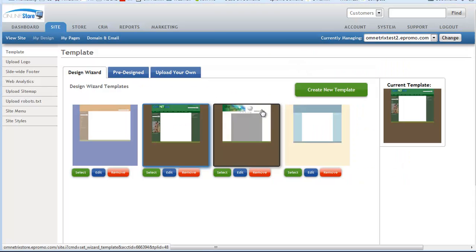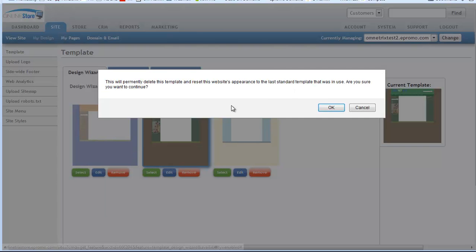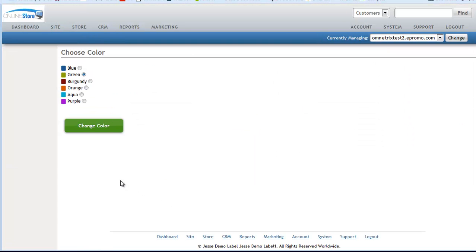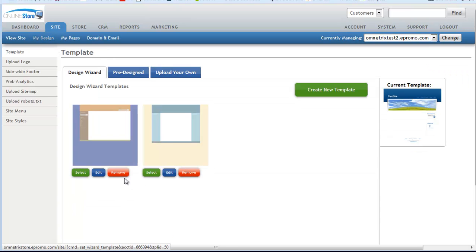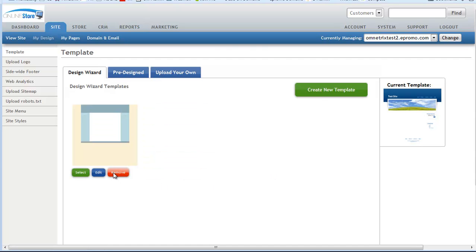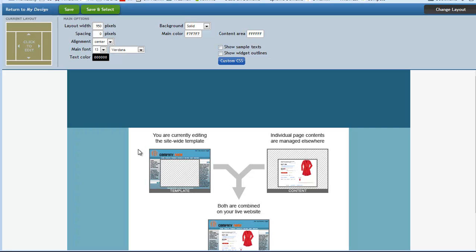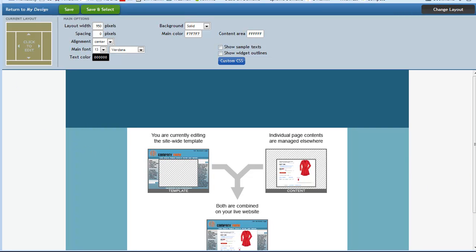I'm going to go ahead and remove some of these, and we're just going to start fresh, as if we didn't have anything in here, okay? Alright, let's remove this last one. Alright, so to create a new Design Wizard template, you want to click on the Create New green button here. Then it's going to bring you into our Design Wizard, which is what we see here now.